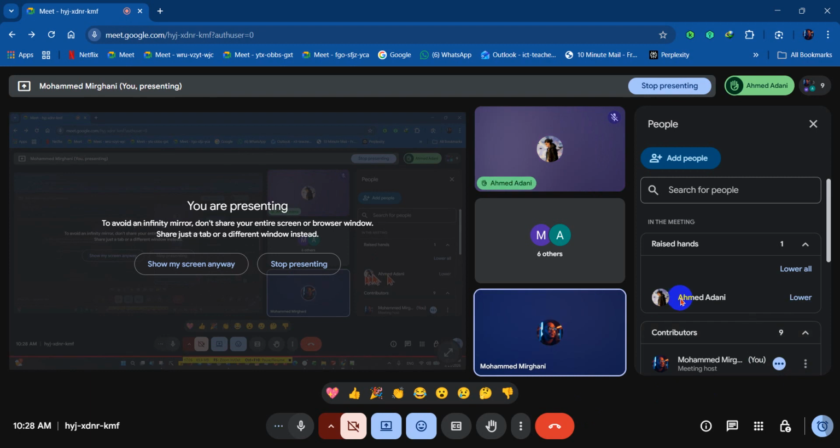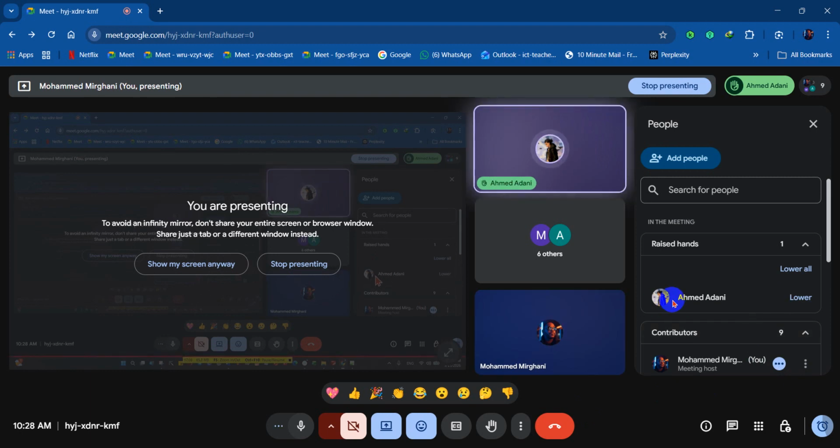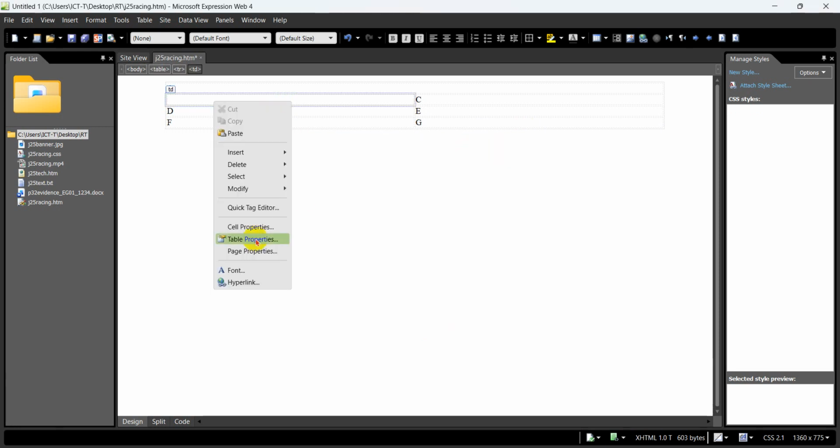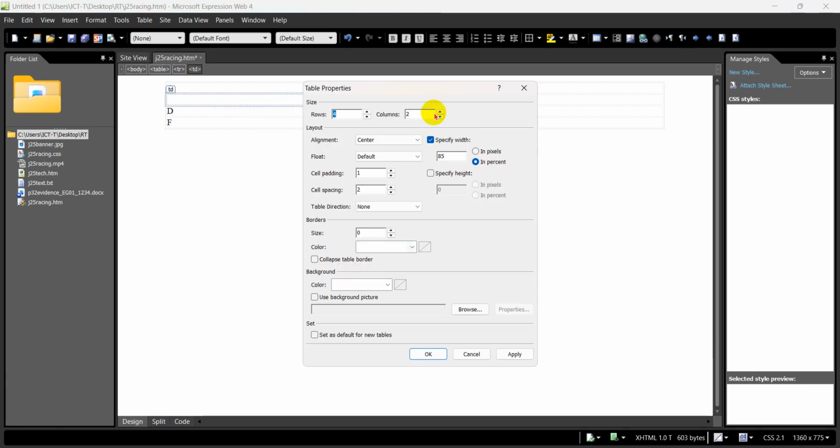Yes, Ahmed. Mister, how do you do the 85% width thing? I just did it here. We said right click on the table. Here it is. Clear? Okay, thank you. You're welcome.